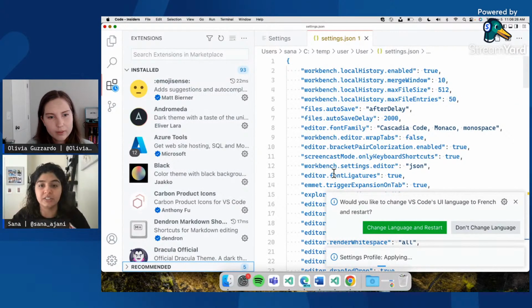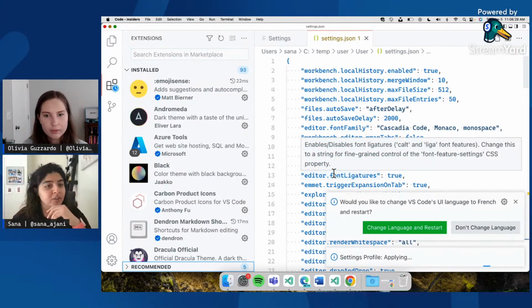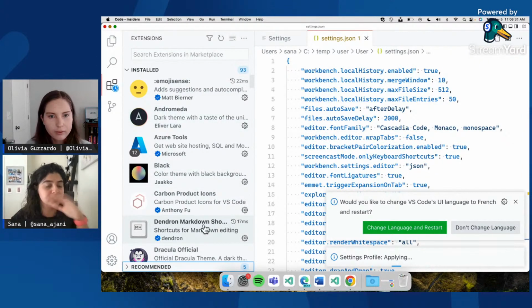So you can have this, for instance, if you want just a Java profile and only have Java related settings or extensions, you can do that. A Python one, a web dev one, something for the team if you maintain a team profile.